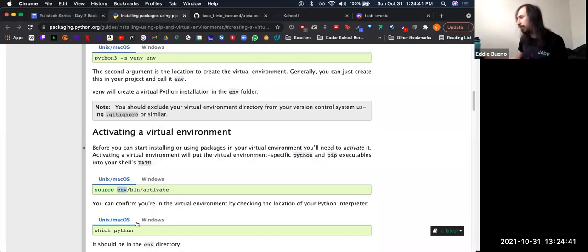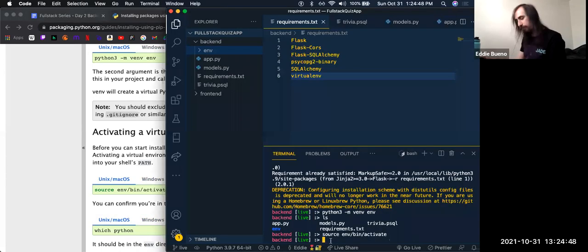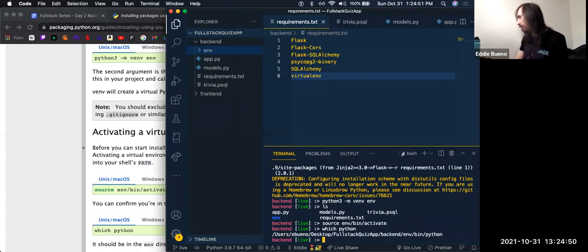You could also confirm by saying which python, or where. So for instance, I'm going to say which python. And we'll notice we're accessing Python from our virtual environment as opposed to directly from whatever your local system is. So that way we have our Python directly right here. Awesome.